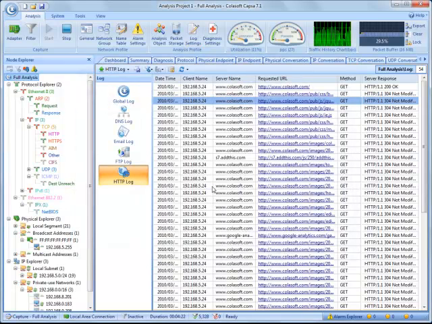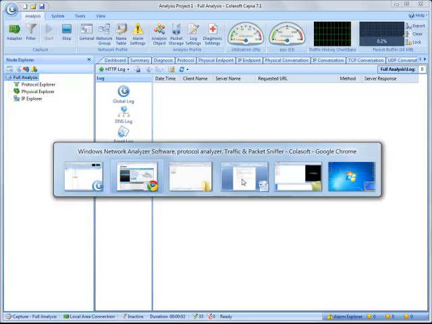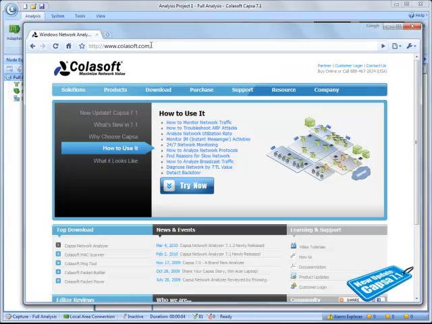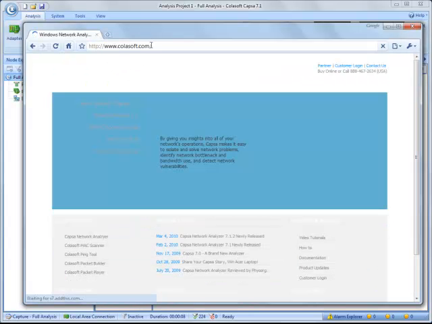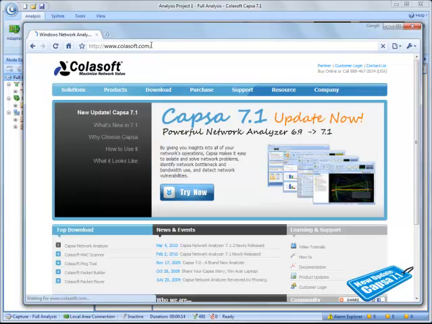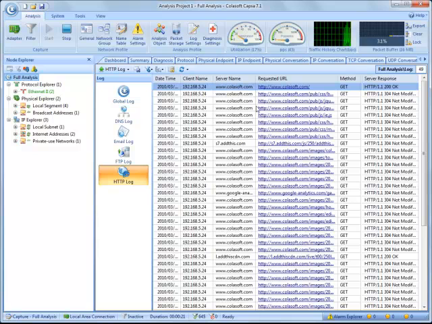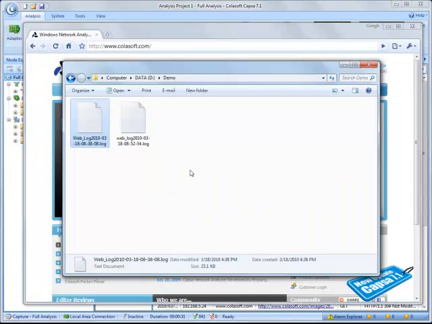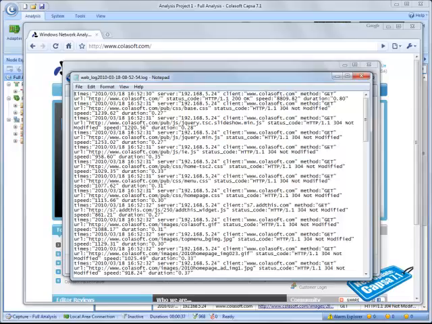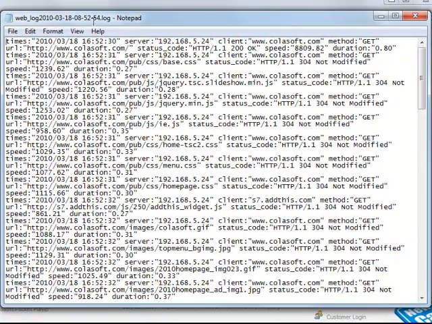OK again. Let's restart the capture and try to visit a website. Then, we can see the visit has been logged. And we open the folder we selected to keep the log files. There is a log file that has been created. Open it and we see the record of our visit.